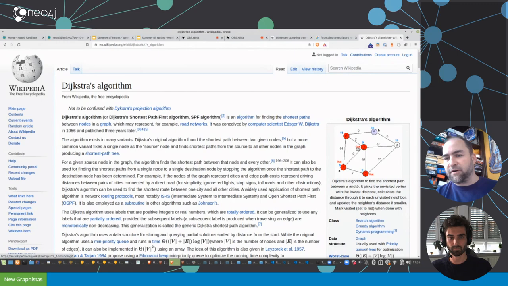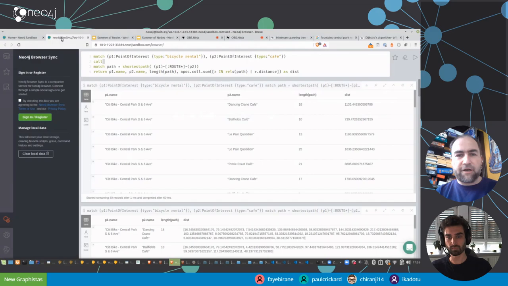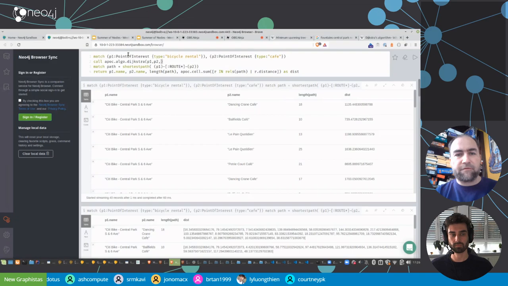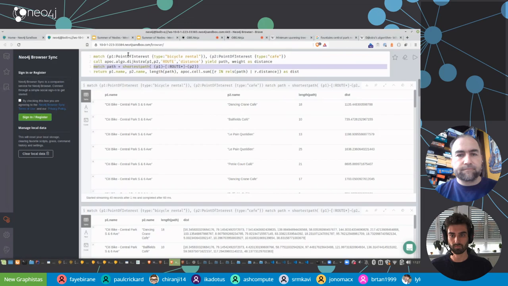So that's really cool. And that's in Neo4j in the Java API, but with APOC, we can actually access this as an algorithm. So we say we want to have the distance between P1 and P2 on the route relationship and on the distance value of the relationship. And then we just return the path and the weight, which is the distance. And then we can just return this basically. So we just have our path.